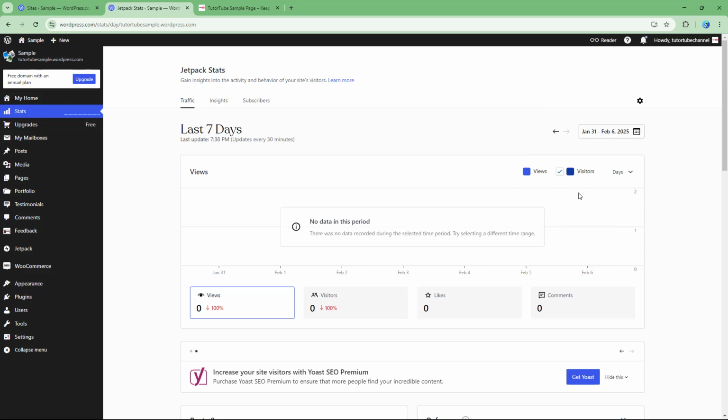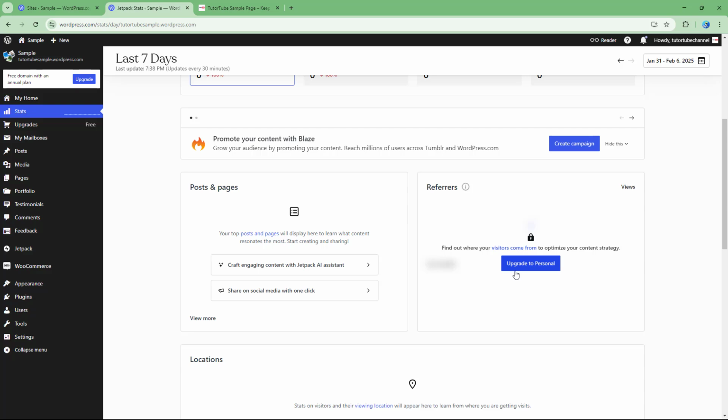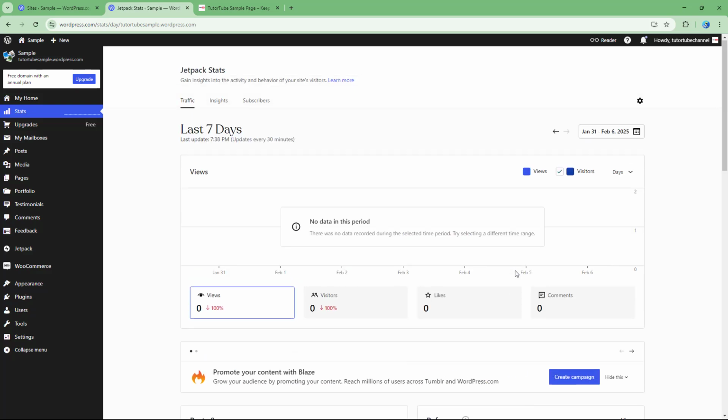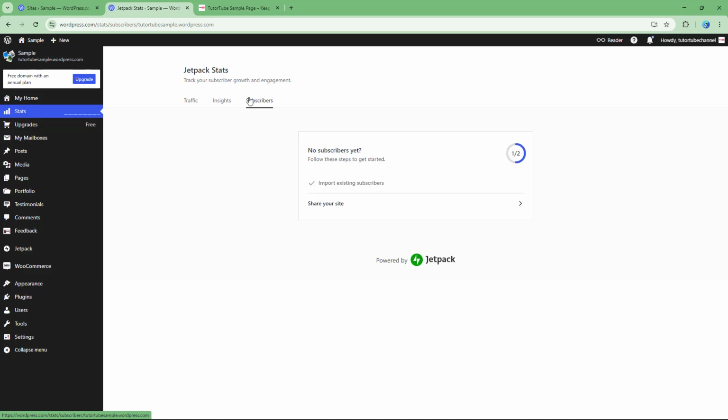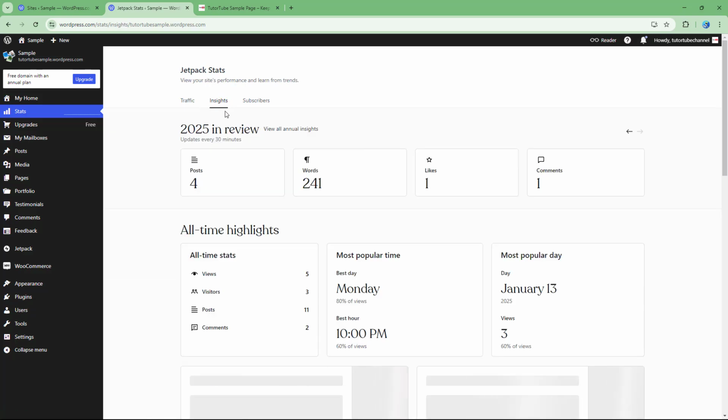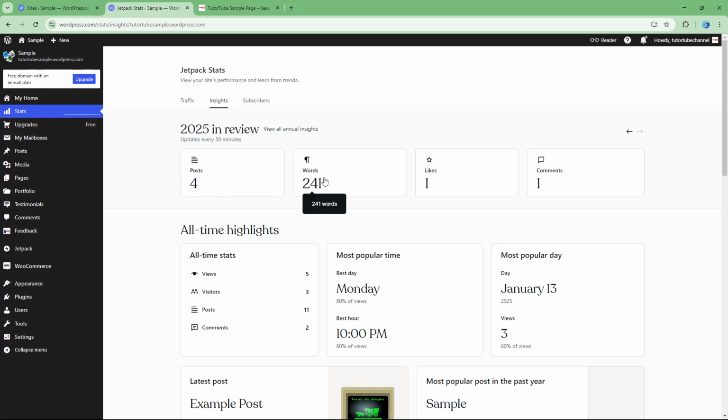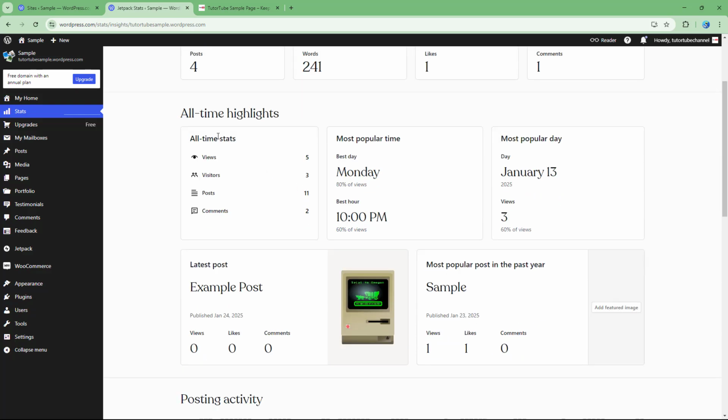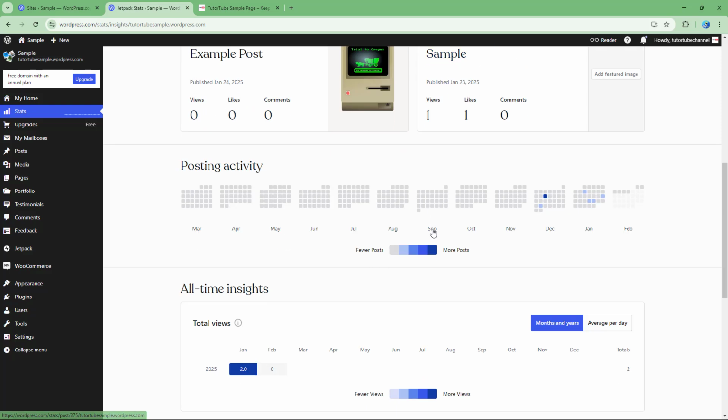So this is a sample website, so you don't really see any data, but you will be able to see all of the details if this is a real site and it is actually performing well. So you can see the subscriber details, the insights, and you can see that I have 4 posts on this one. I got 241 words. There's 1 like, 1 comment, and then you get the views, visitors, posts, and so forth, as you can see right here, just like this.